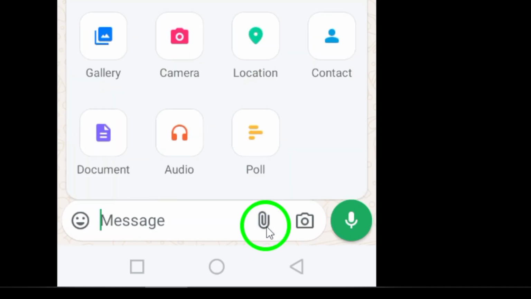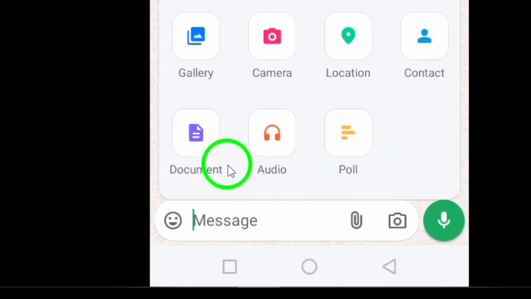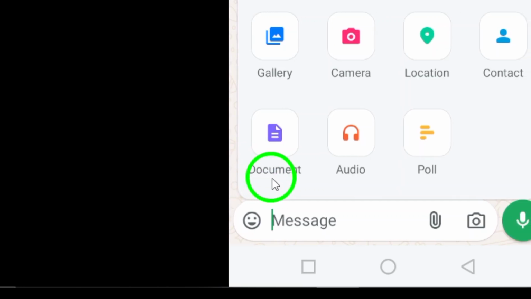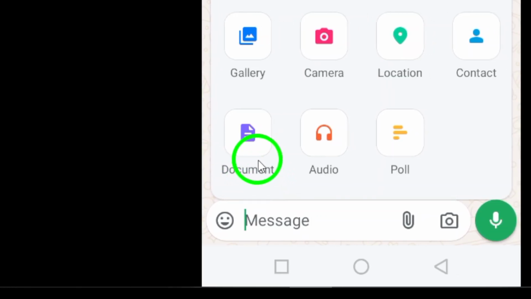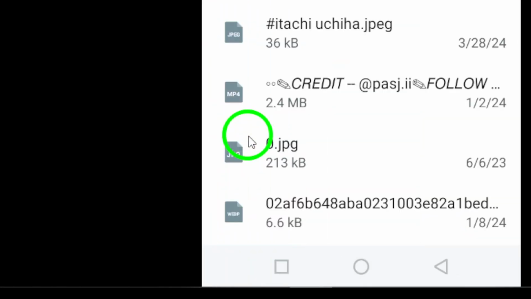Step 4. After tapping the attachment icon, you'll see several options. Tap on the document icon. It looks like a piece of paper.